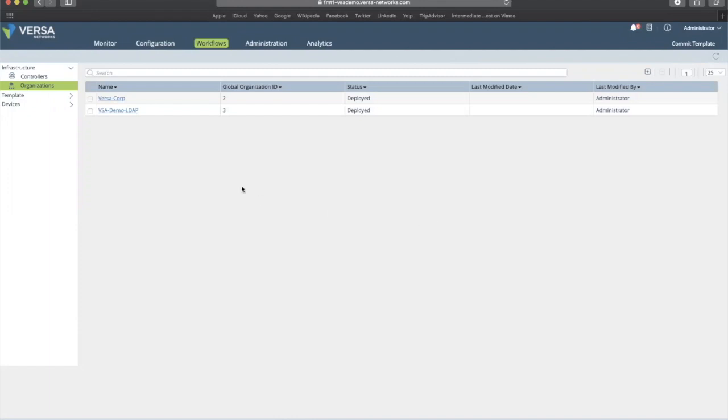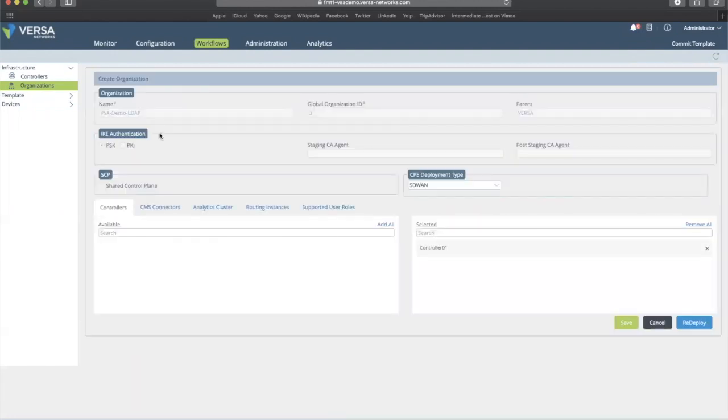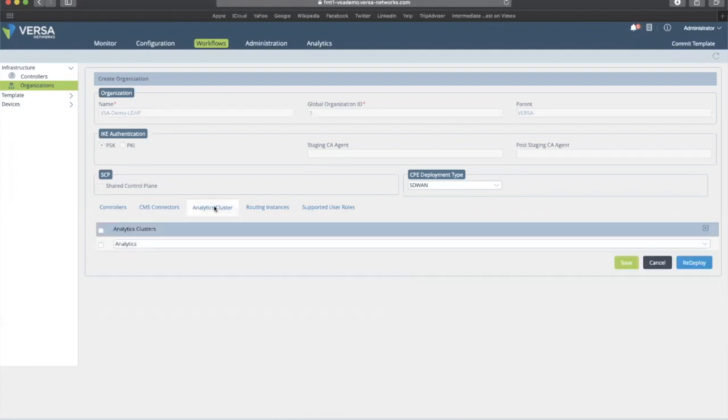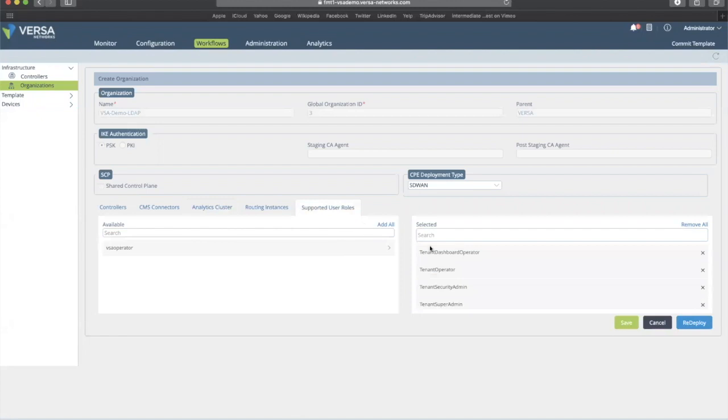The first thing you will need to do, on the existing workflow under organizations, is create a new tenant. Let me show you what I did for this particular case. I just onboarded a new tenant called VSA demo LDAP. I made sure I added the analytics cluster and the supported user roles, and then I just redeployed. Once you do that, you will be able to onboard a new tenant using this workflow.